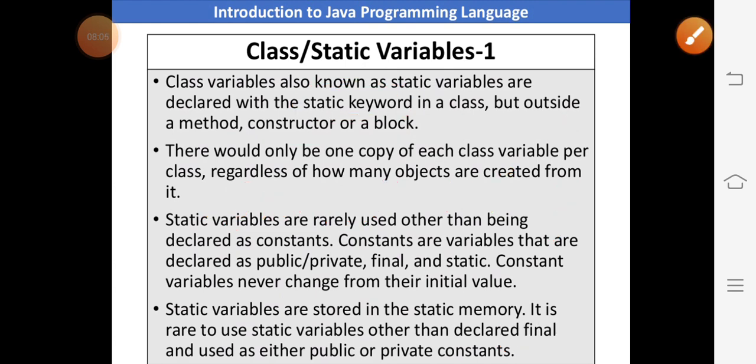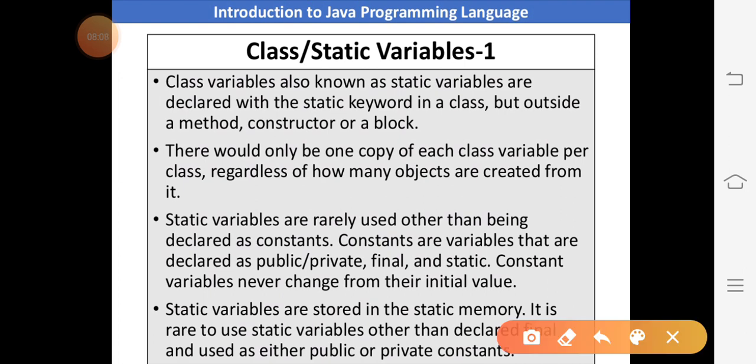Moving on to the second point, there would be only one copy. Most important point: there would be only one copy of each class variable per class regardless of how many objects are created from it. Means we know class is object oriented, means we can create any number of objects for a single class.